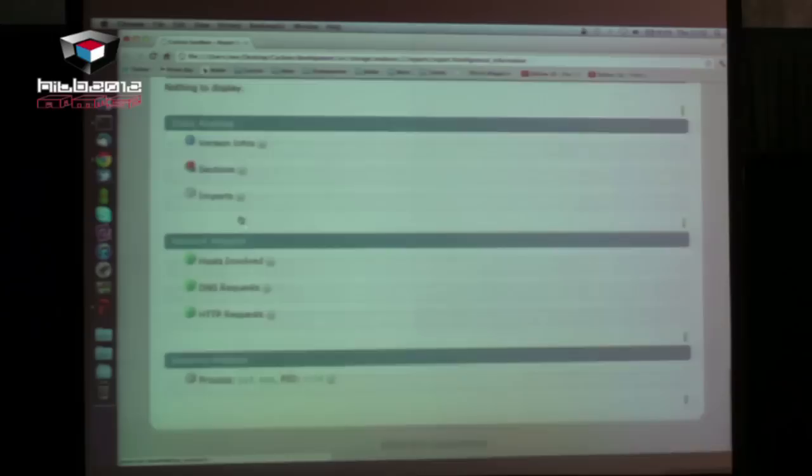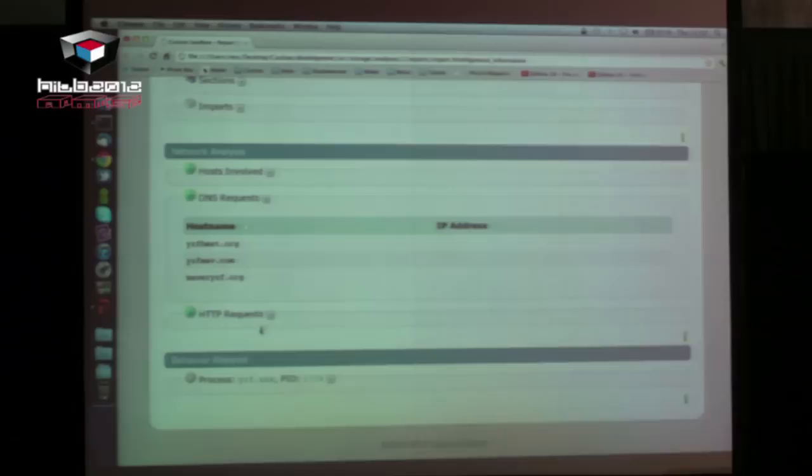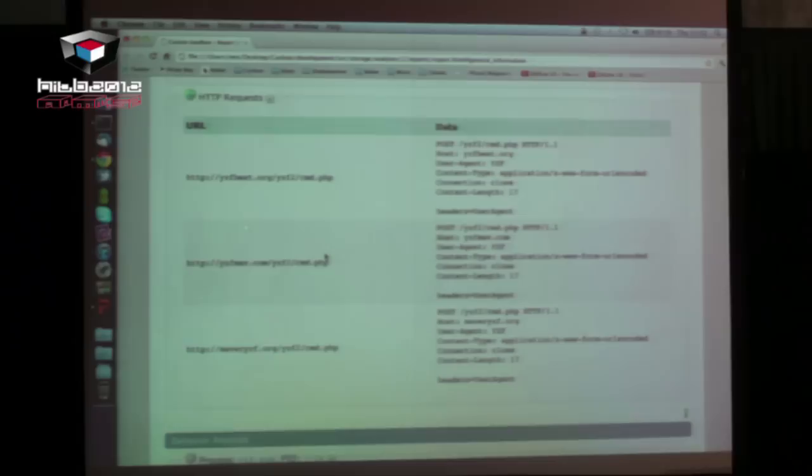And then there is network information, so the DNS requests that it did, and the HTTP requests that it did. In this case, it was basically checking in with a C&C, trying to retrieve some commands. Of course, since I was emulating the service, it didn't get anything back, so it didn't proceed into the infection.